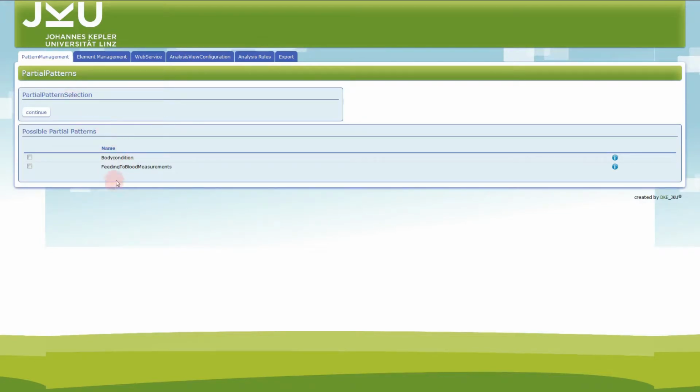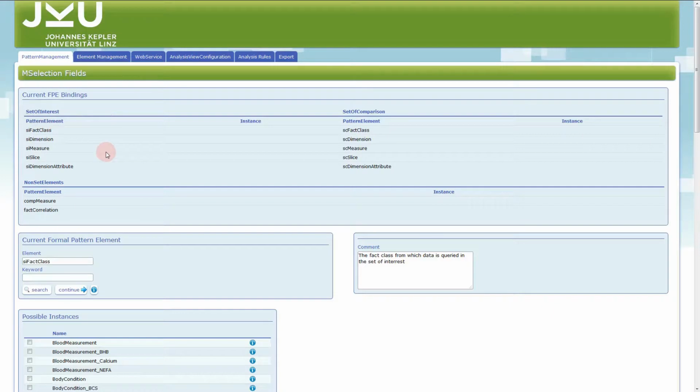Here you can see partial pattern instances. These are templates which can be used to instantiate patterns. As we want to instantiate our pattern from scratch, we're just going to press continue. Now let's start providing values for our formal pattern elements. As you can see in the overview, they are empty at the moment.